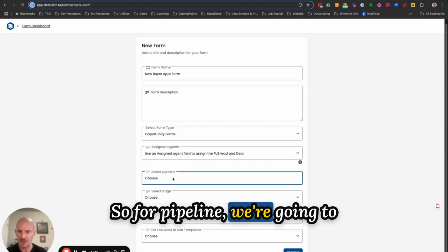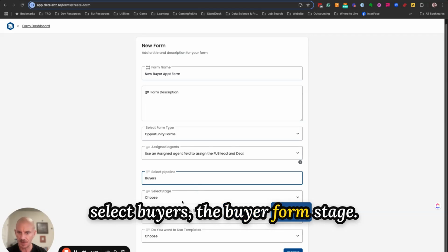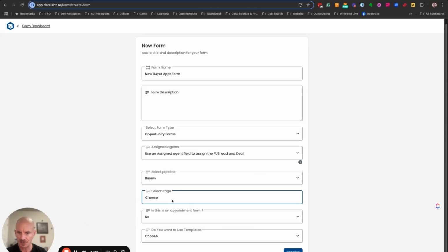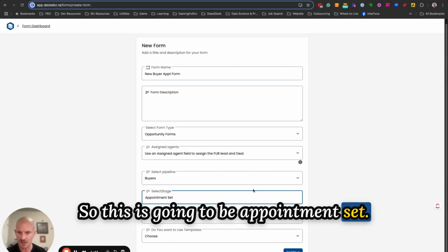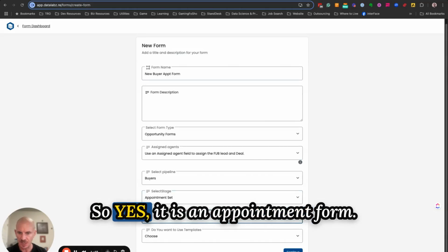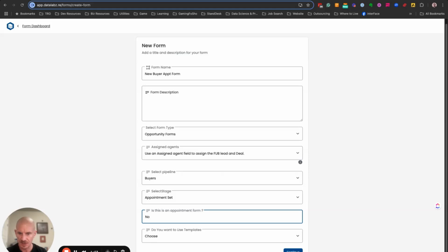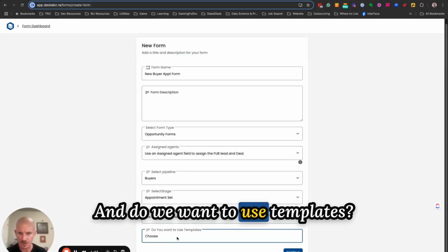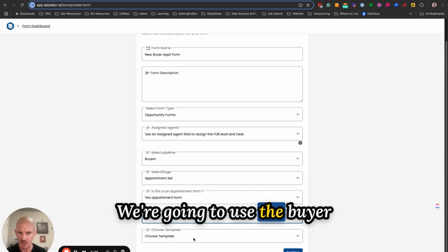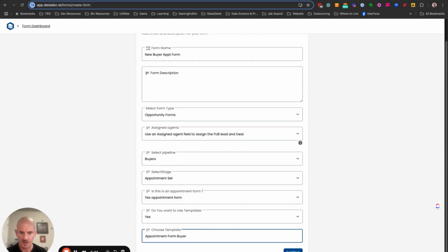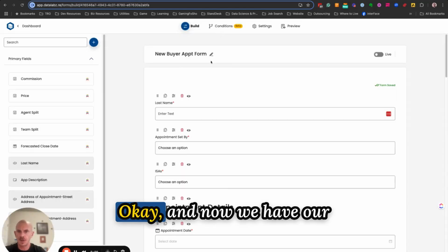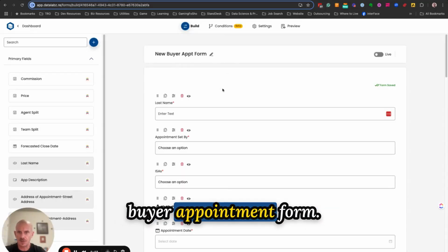So for pipeline, we're going to select buyers. This is a buyer form stage. So these are the different stages in our buyer pipeline. So this is going to be appointment set. Is this an appointment form? So yes, it is an appointment form. And do we want to use templates? Yes, we're going to use the buyer appointment form buyer template. I'll continue. Okay, and now we have our buyer appointment form.